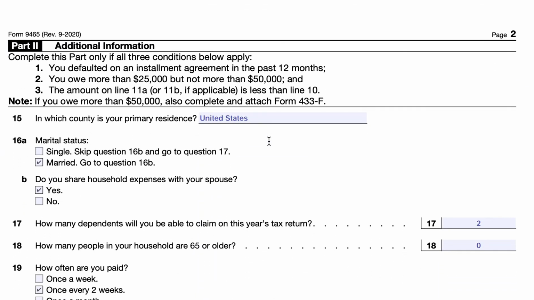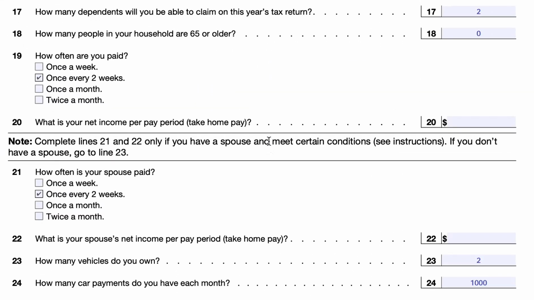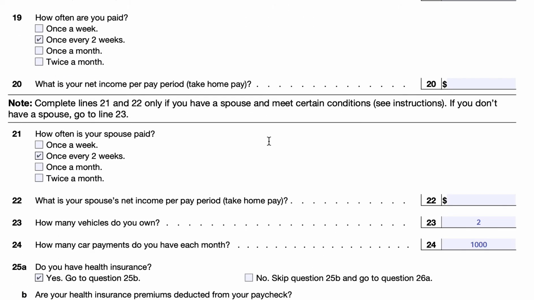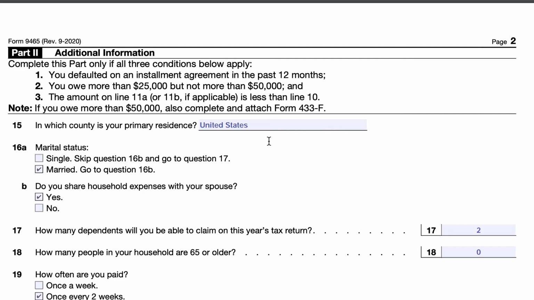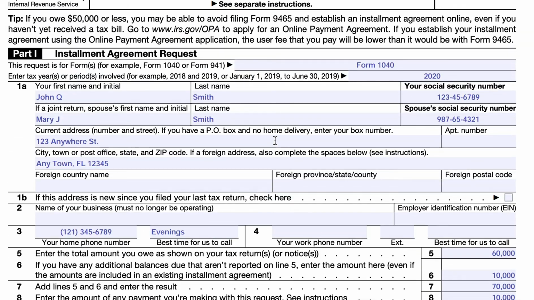On the back is a part 2 to this form, which not everyone will need to complete. You'll only need to complete this if you've previously defaulted on an installment agreement, if you owe between $25,000 and $50,000, and if your monthly payment, what you can afford to pay, is less than what you are required to pay. So we'll circle back to that momentarily. Now let's go back to the top of part one.